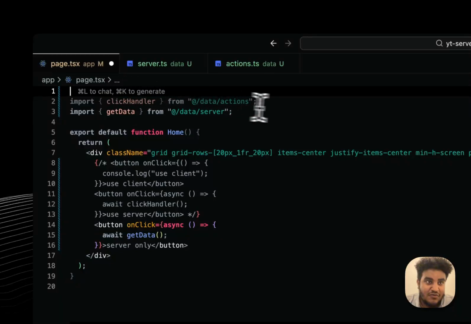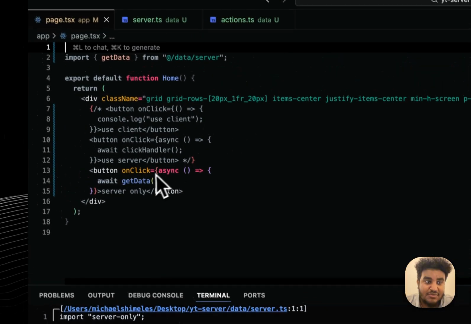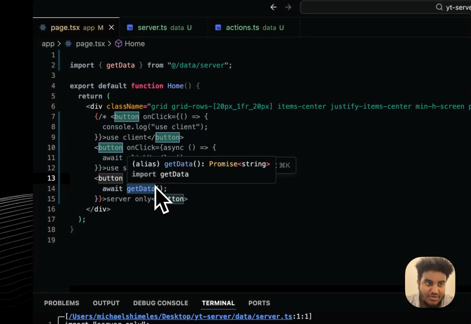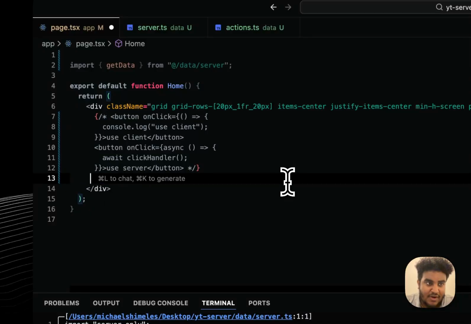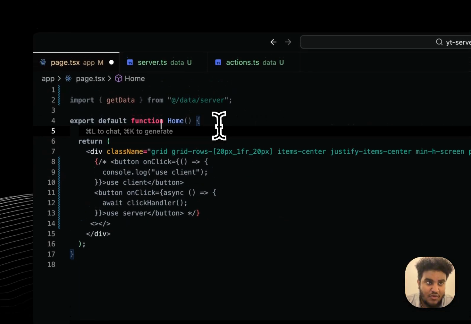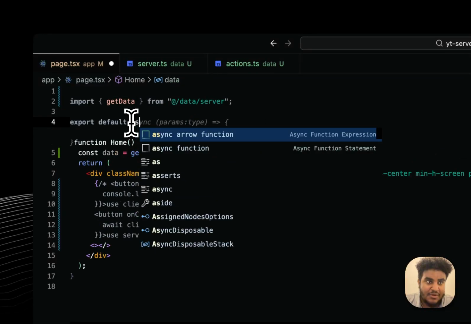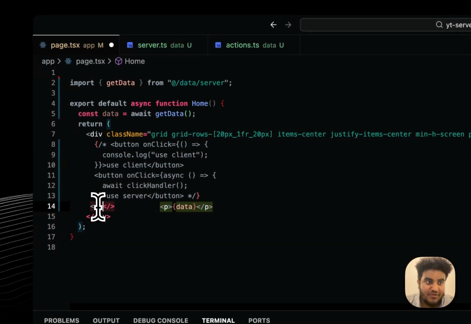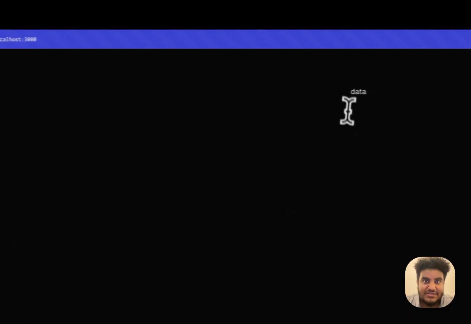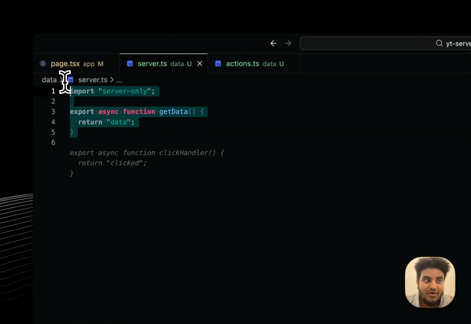So let's say I remove this use client and I hit save. It's still not going to work because I'm trying to use an on-click, which is a browser event. So I'm going to remove this right here. And all I'm going to do is call data equals get data. I'm going to make this function async. I'm going to await the result of this, and I'm just going to render data. And if I hit save and we go to the page, would you look at that? I finally get the data from my server only function.